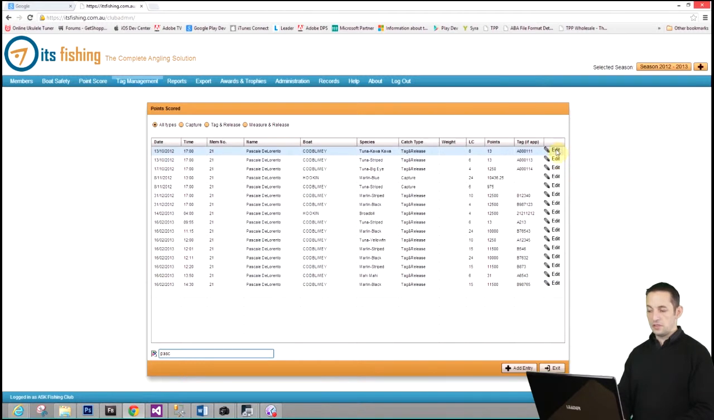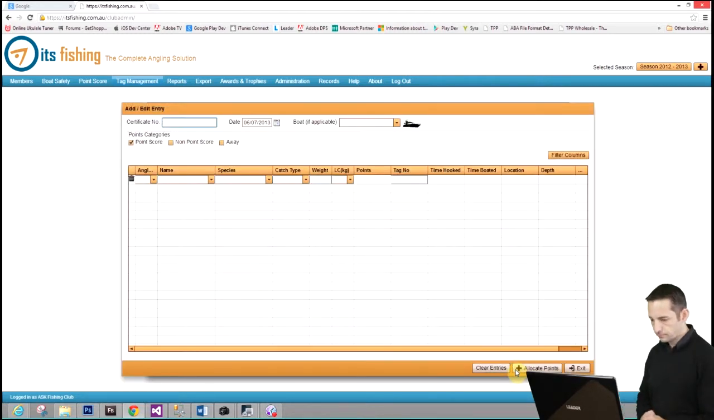You can edit any entry by selecting the edit button on the right hand side, or you can add an entry just by selecting add. So we're going to go ahead and add an entry.